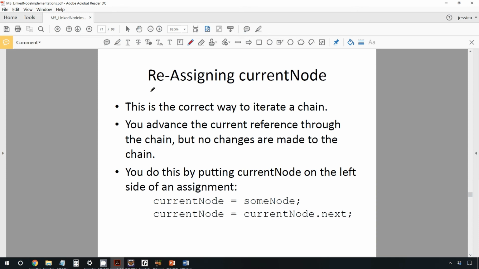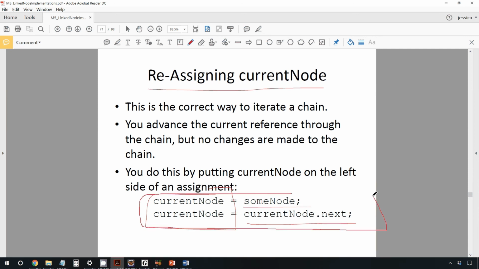Again, what this looks like when you're reassigning current node is it'll be some node reference on the right, either a named node or some node dot next or something like that, with current node on the left. When you see this setup with current node, or whatever your temporary node variable is, and a node on the right, so node variable equals node, you're just advancing through the chain. You're not changing the structure of the chain itself.